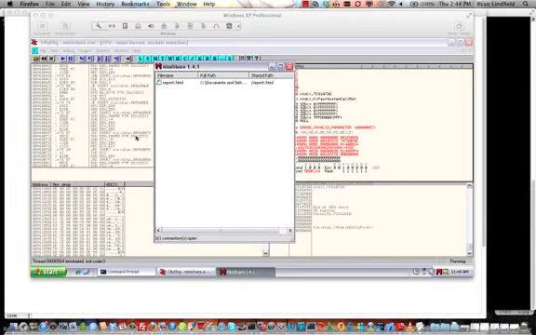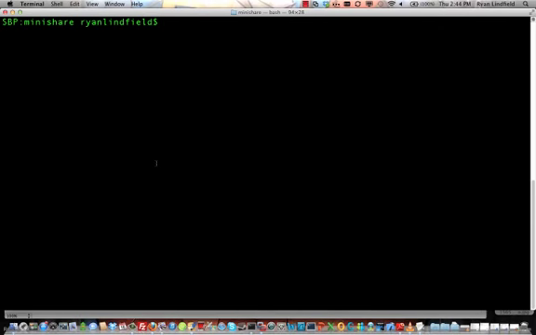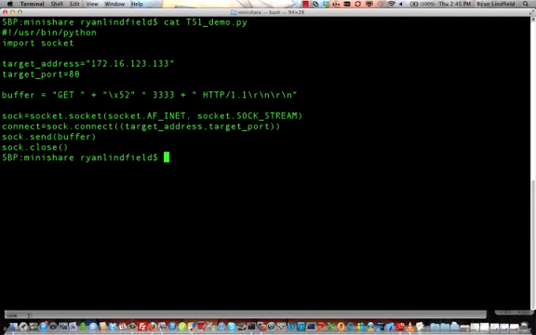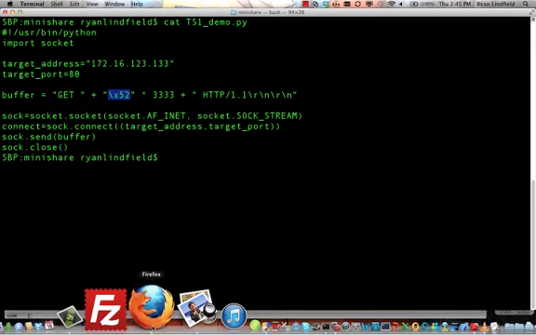What I want to do is something a bit more mischievous. I want to do an HTTP request for a string of 3,333 capital R's. So the way that I do that is use Python, and I'm going to create a TCP socket. I'm going to connect to 172.16.123.133. That's the IP address of my web server. I'm going to connect on port 80. Once I get there, I've got a buffer that I'm creating locally that says send a GET request, followed by, in this x52 here, this is the hexadecimal representation of an R.